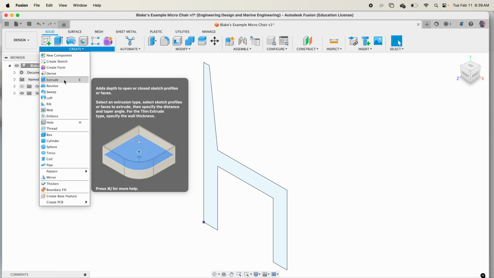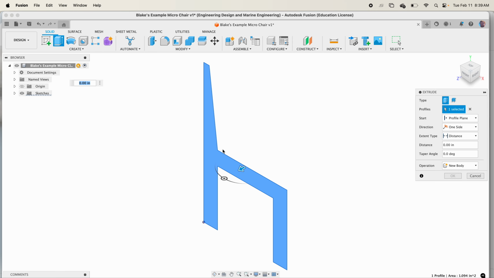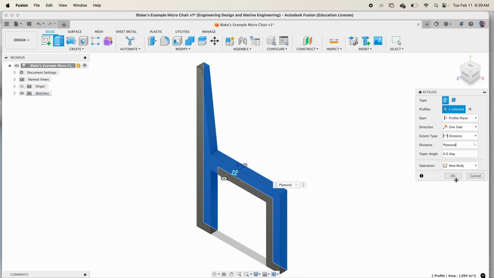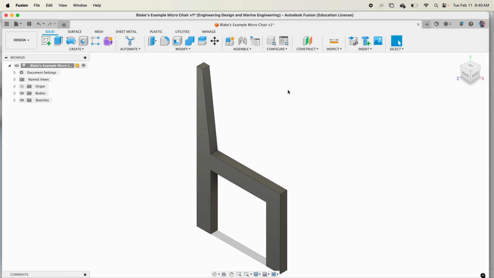shortcut E. I'm going to click on this object. Oh, it pre-selected for me. I'm going to go a distance of 0.125, but instead of that, I'm going to type my parameter plywood in case later on I decide I want to make this out of a different thickness of material. Let me click OK.